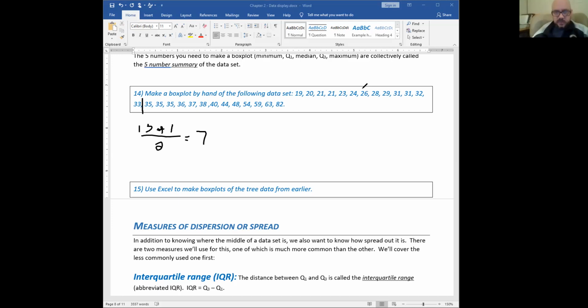All right, so 26. That's my Q1. And then the 7th position in the top half. 1, 2, 3, 4, 5, 6, 7, 40. Q3. All right, so I'm going to go ahead and put those on my whiteboard.